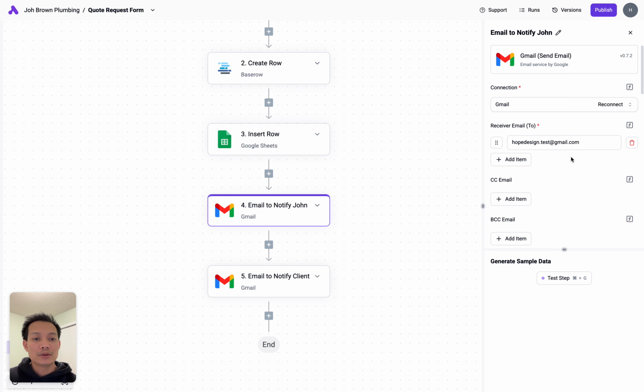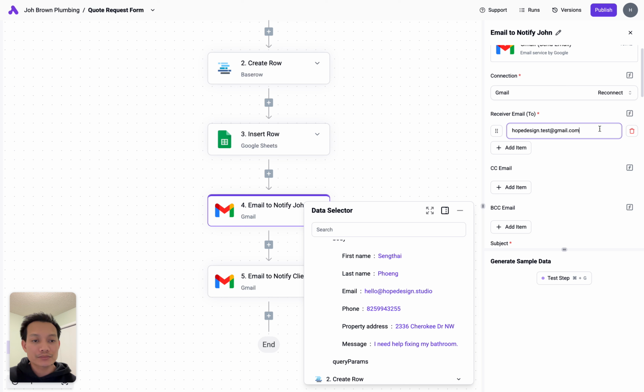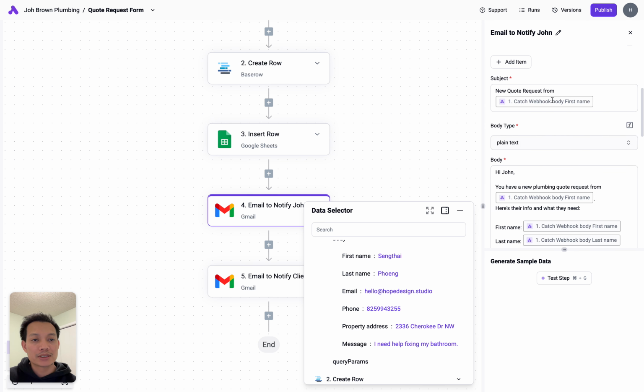In case you want to add a couple more people that will get the same notification, simply add item. This is where you add another email. Add item again, add item again. If you have 4, 5, 10, 20, then you can totally do that. In my case, I'm going to just add myself. Say, for example, I am John. So this is my email. And I'm going to scroll down a little bit.